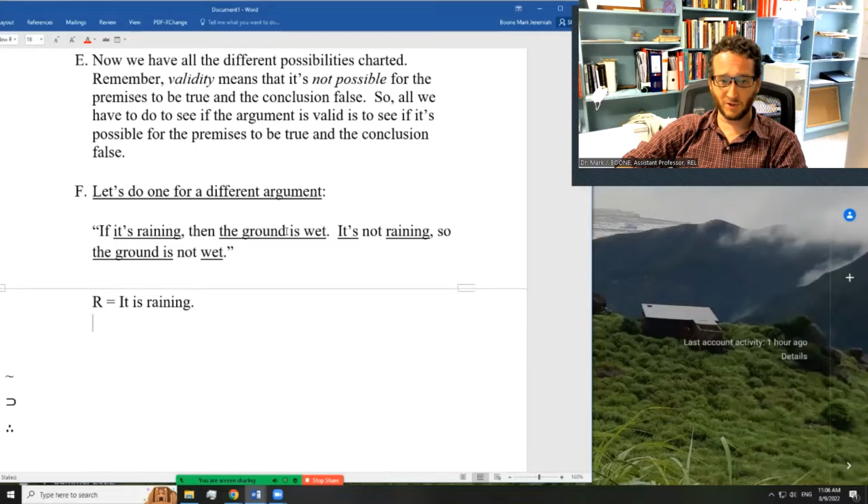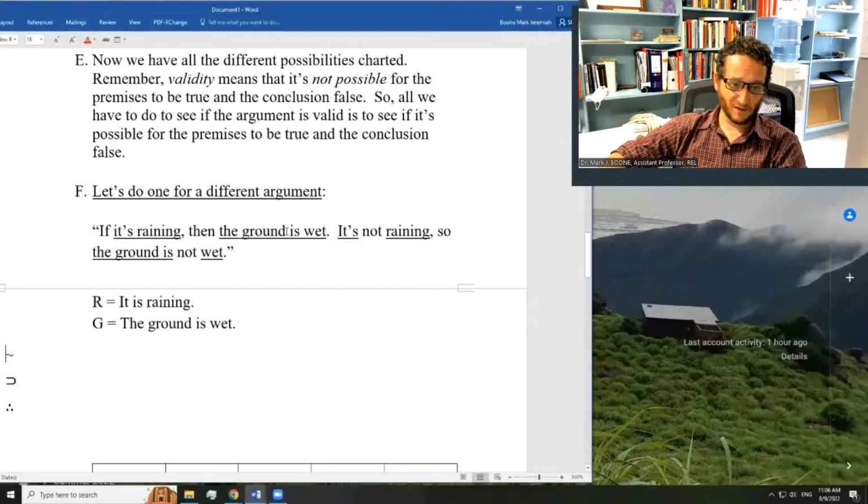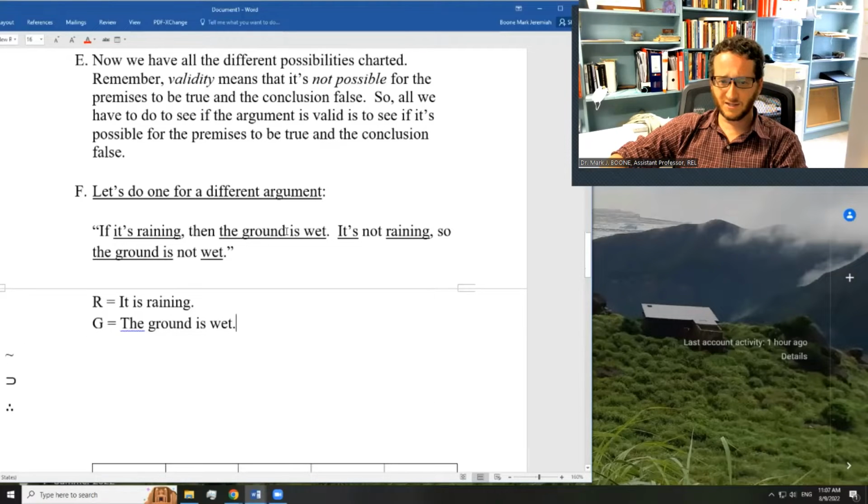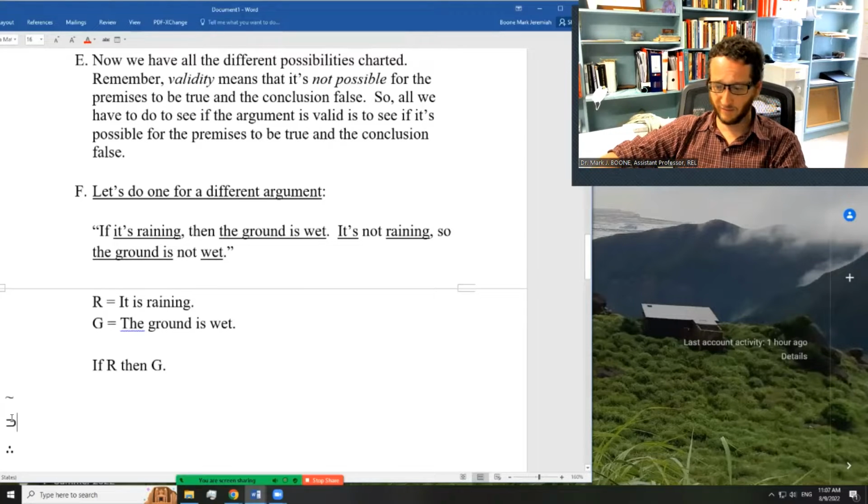R for it is raining, again, will work just fine. And G for the ground is wet. And those are the only symbols we'll need for the atomic propositions, because those are the only atomic propositions. Now, let's symbolize the argument. If R, then G is what I want to type, and before I even finish typing, I realized, no, I can't do that. I'm symbolizing the argument. So first, I want to number my statements, and second, I want to use a horseshoe.